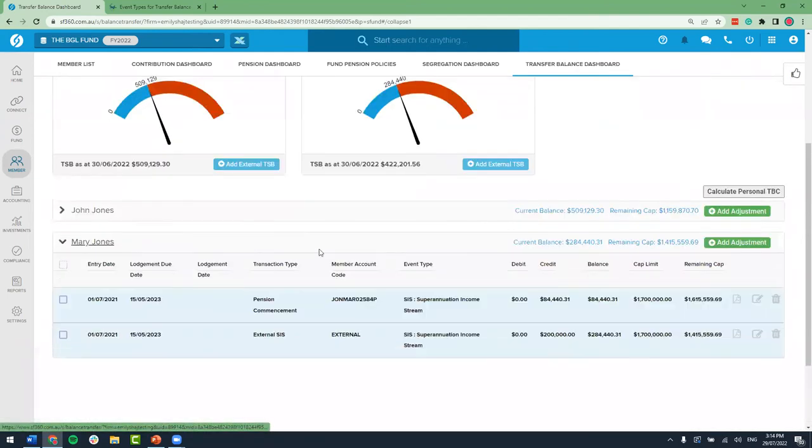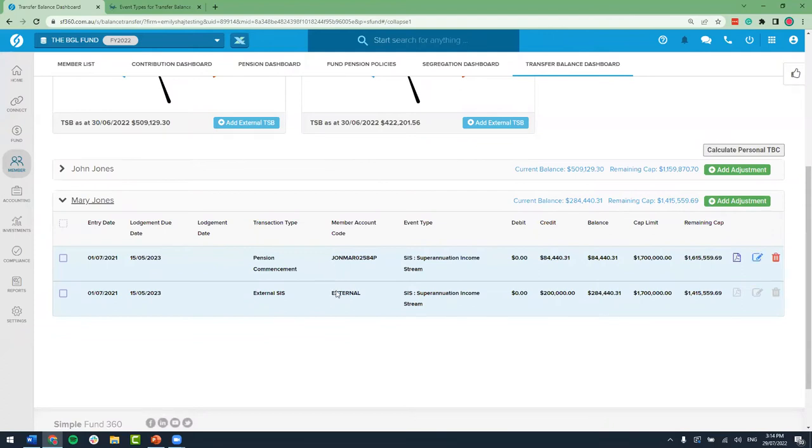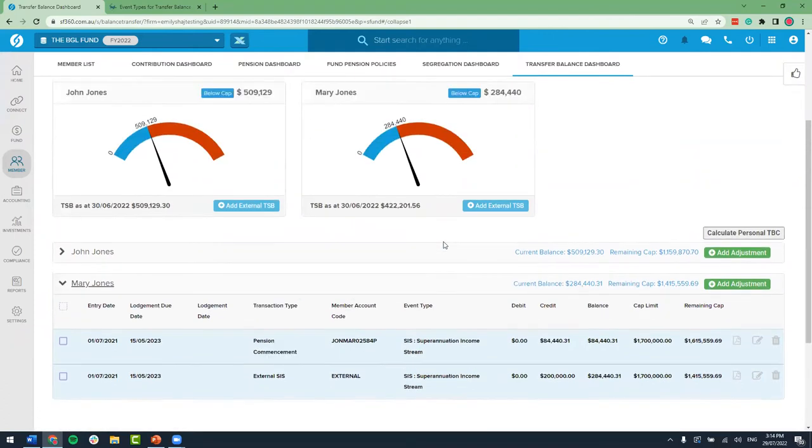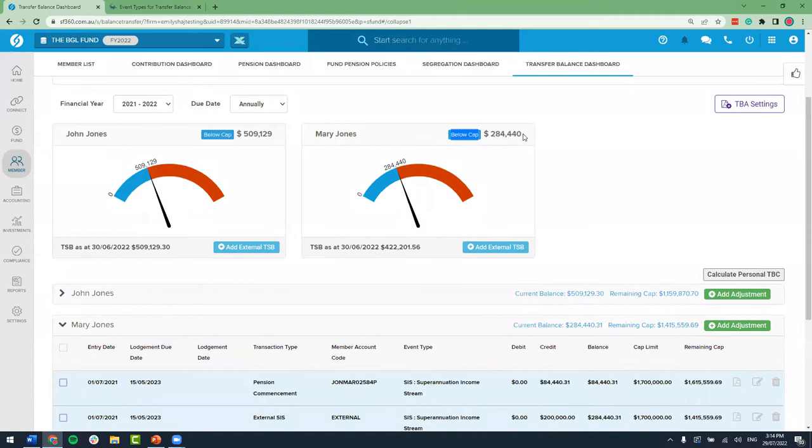Okay, and so I can now go ahead and prepare a TBAR for those two events. And you can see here that it's updated the member's TBA. So that's another reason why you'd want to use the manual adjustment feature. It's where you can have updated figures and essentially track what's remaining in a member's transfer balance cap.